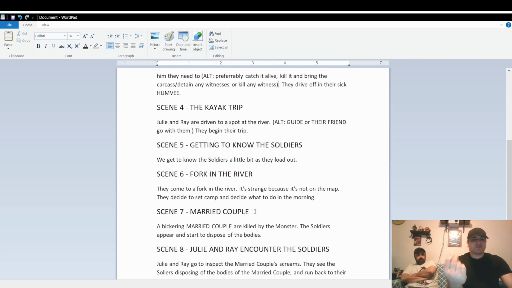Getting to know the soldiers, and I will put a question mark right next to that. That way, if we decide the second in command is going to be the supporting guy after Ray dies, or if they're just going to be bad, then we can get rid of that whole scene. We only get to know the bad guys. I don't know. It worked for Small Soldiers, though.